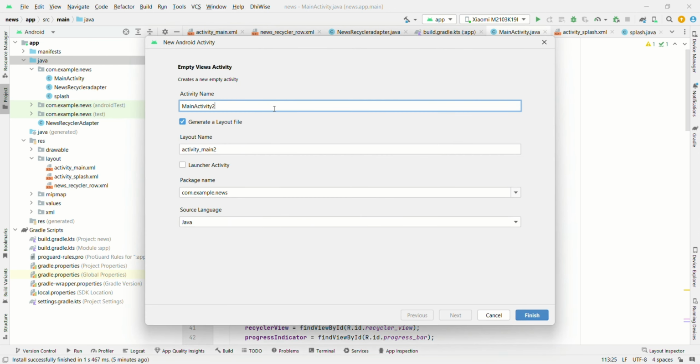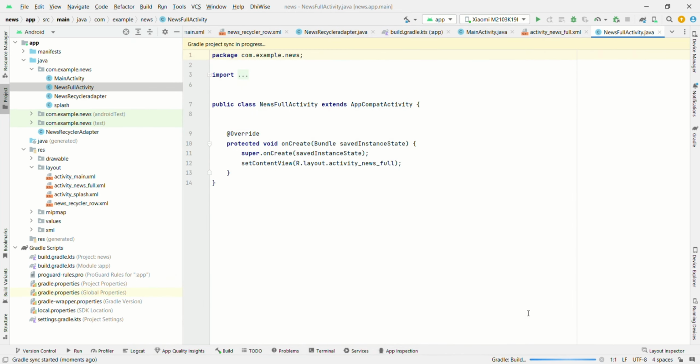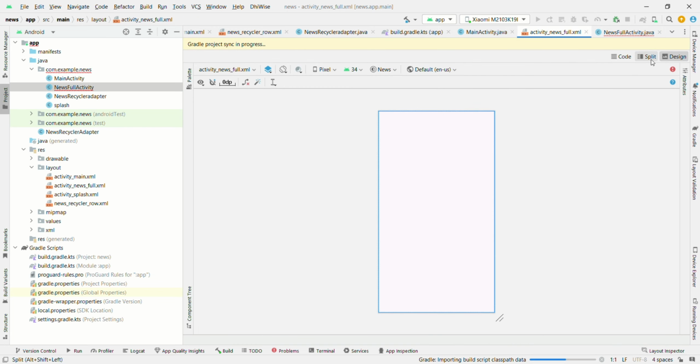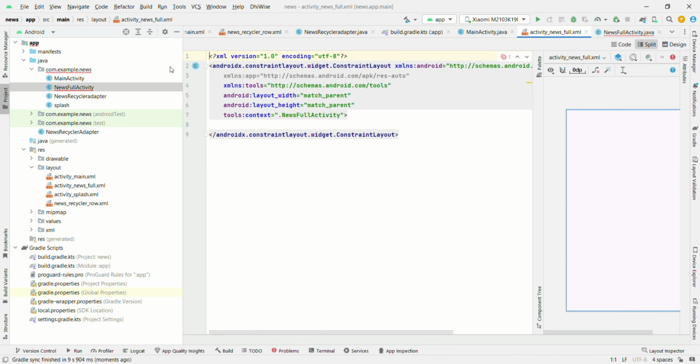Activity, Empty Activity, give the name as News Full Activity. Click on Finish. Go to activity_news_full.xml, split, change the constraint layout to relative layout.